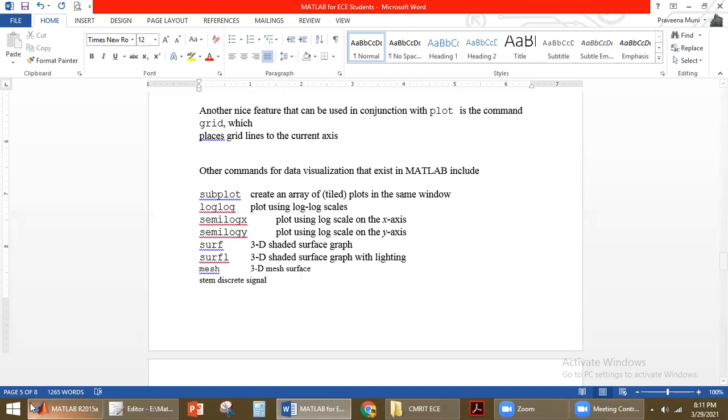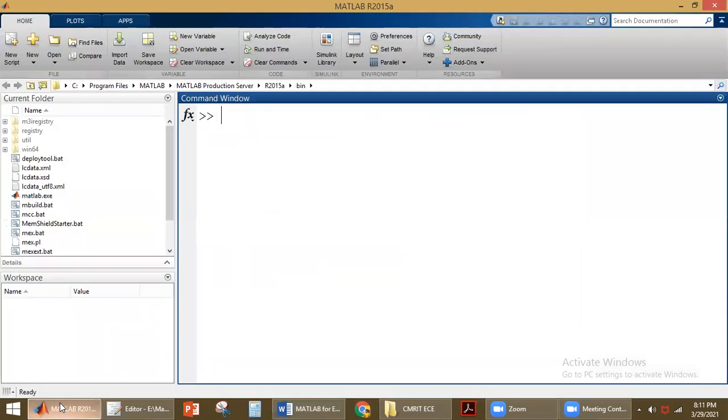Now we'll see how it works in MATLAB. First, we will create the x variable. For example, the x variable is given like this. It has values from 0 to 10 with a spacing of 0.1.